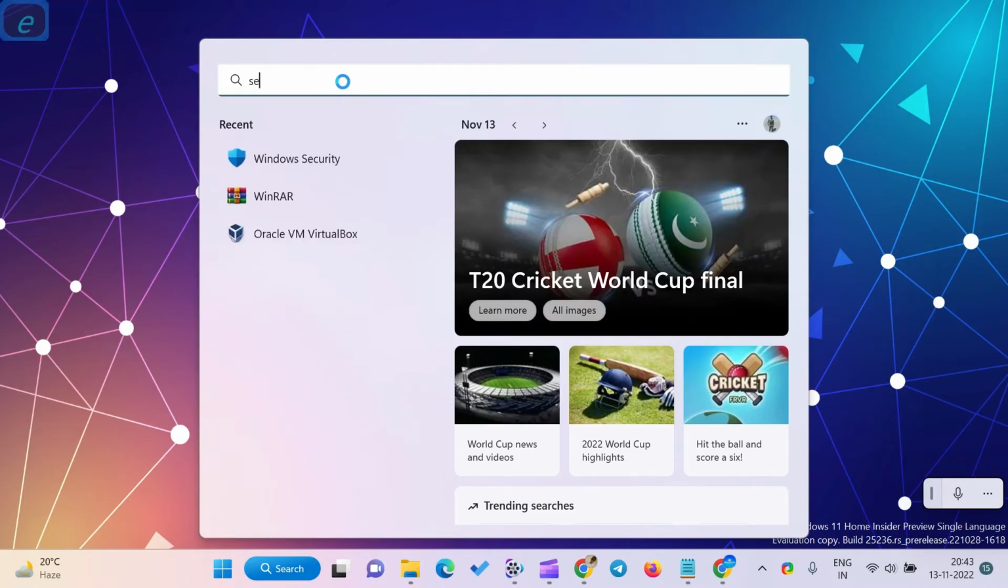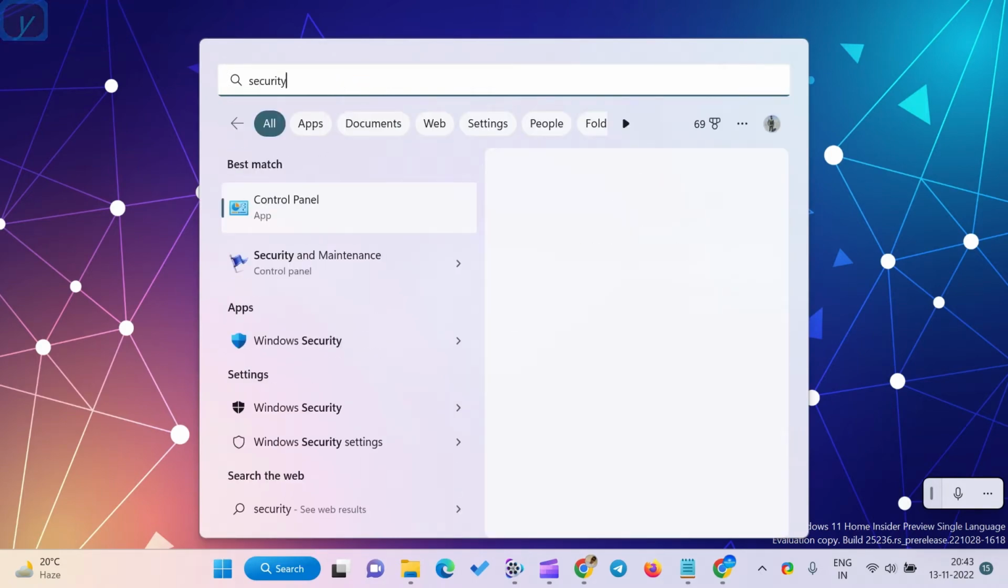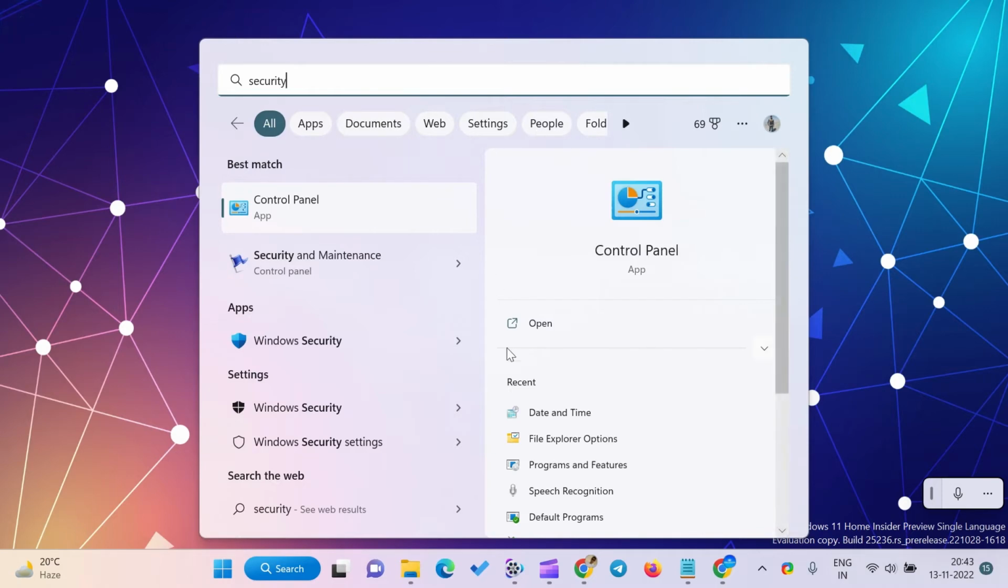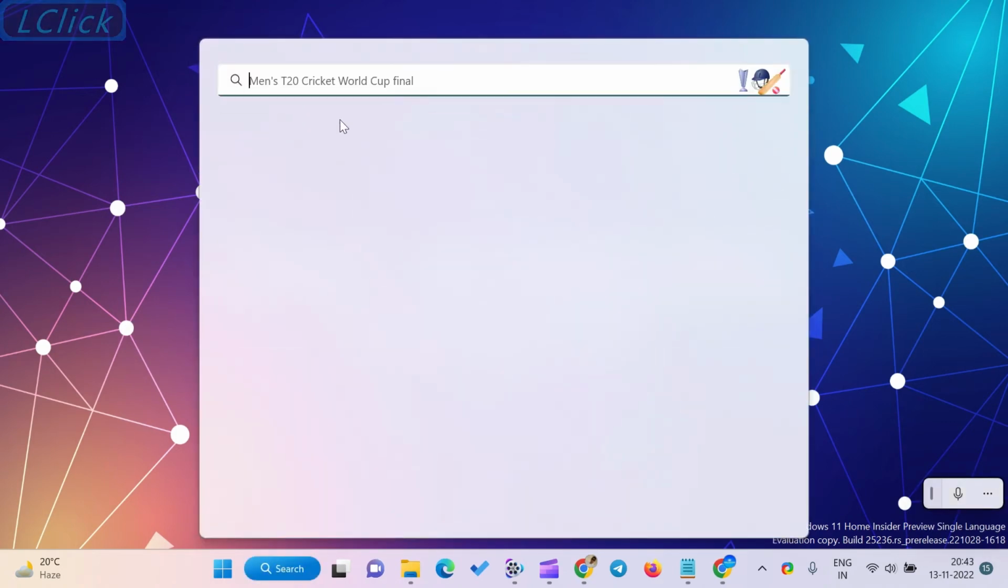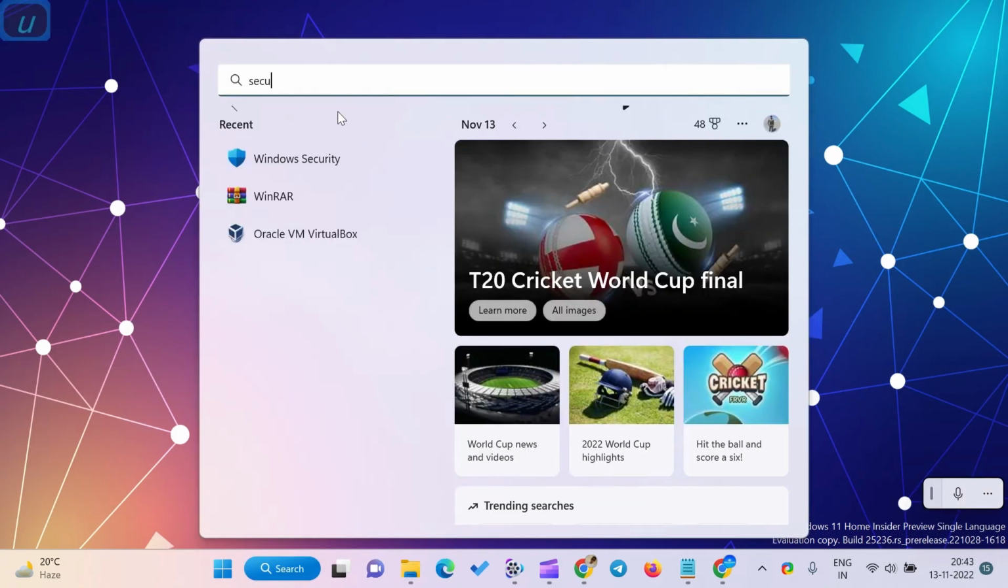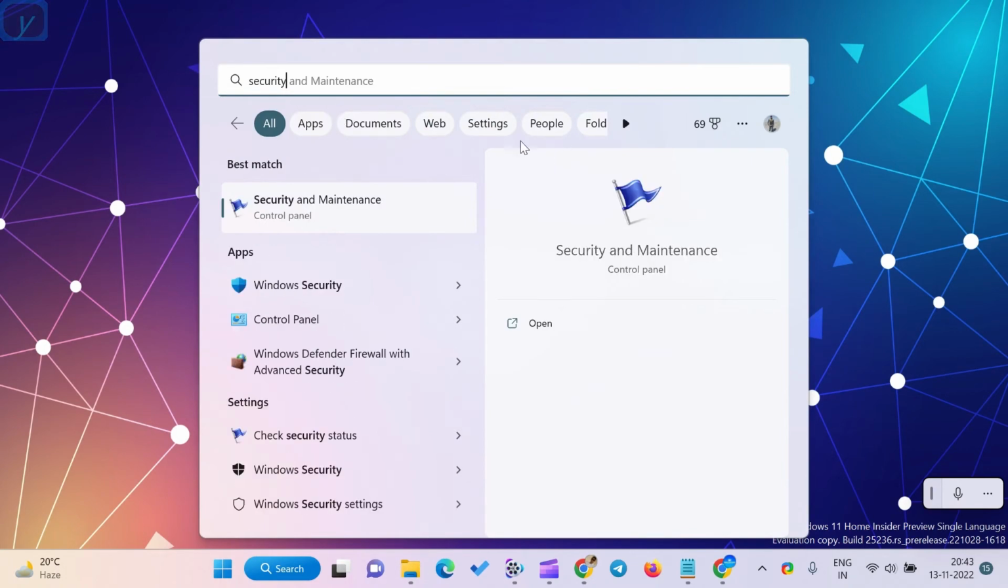To enable or disable Microsoft Defender real-time protection on Windows 11, follow these steps. Click on the Search or Start button on the Windows 11 taskbar and type Windows Security. Click on Windows Security in the available search results to open it.